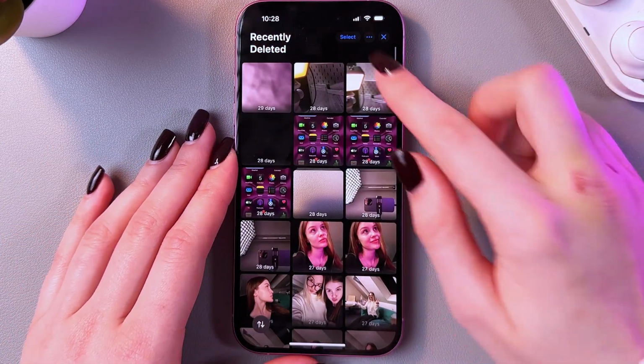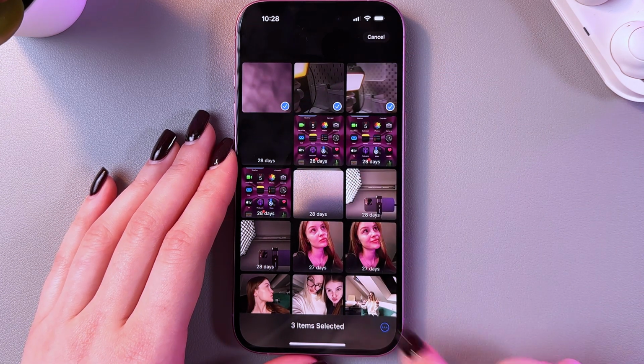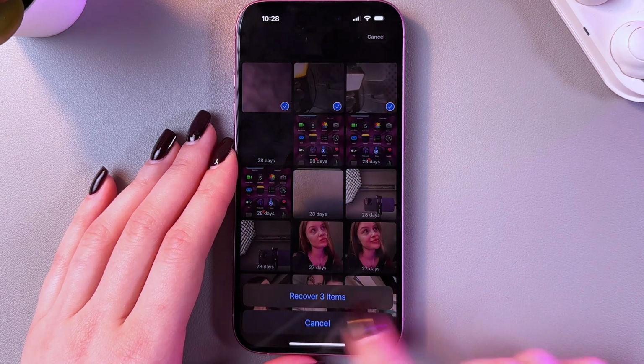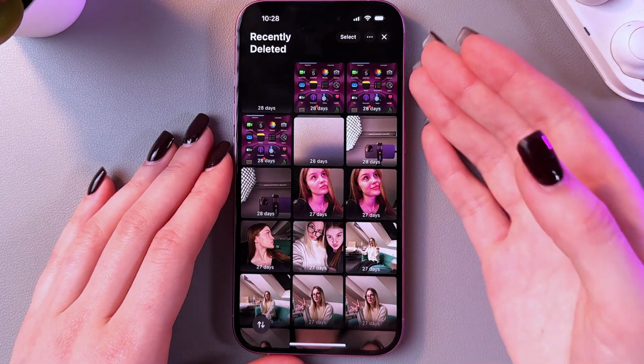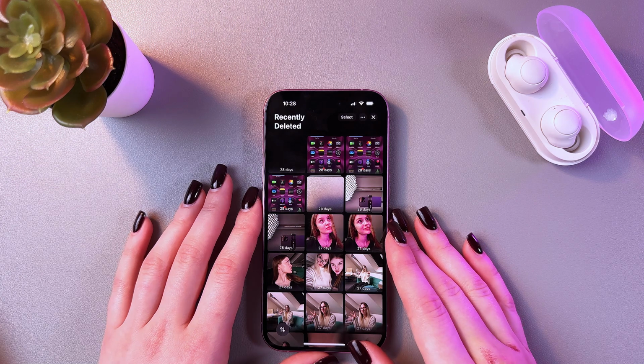So to recover them, you just need to tap the Select button, then select Items, or you can tap on the three dots and select either to delete them or to recover. And just tap the Recover option, and they will be moved from the deleted folder to your main folder. And that's it how it works.